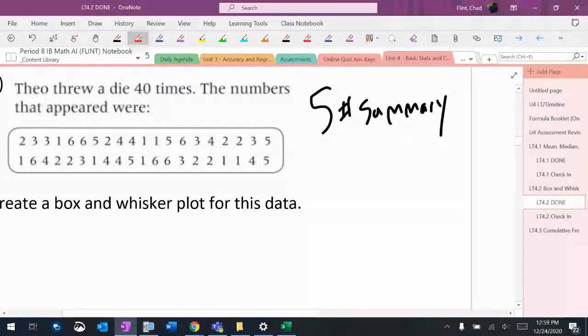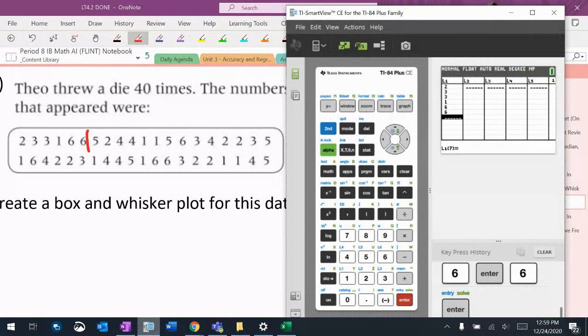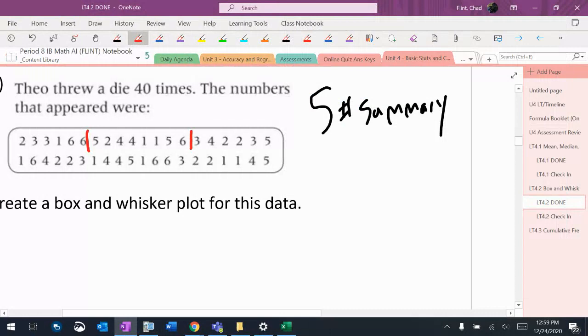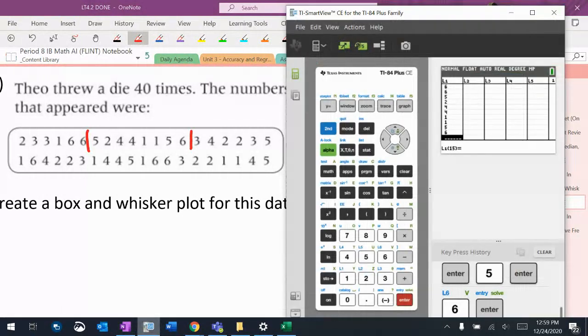2, 3, 3, 1, 6, 6. And I'm going to draw little lines here where I've got the same spots. 5, 2, 4, 4, 1, 1, 5, 6. So you've got to find a way you can cross them off each time. It's hard doing that with the calculator.